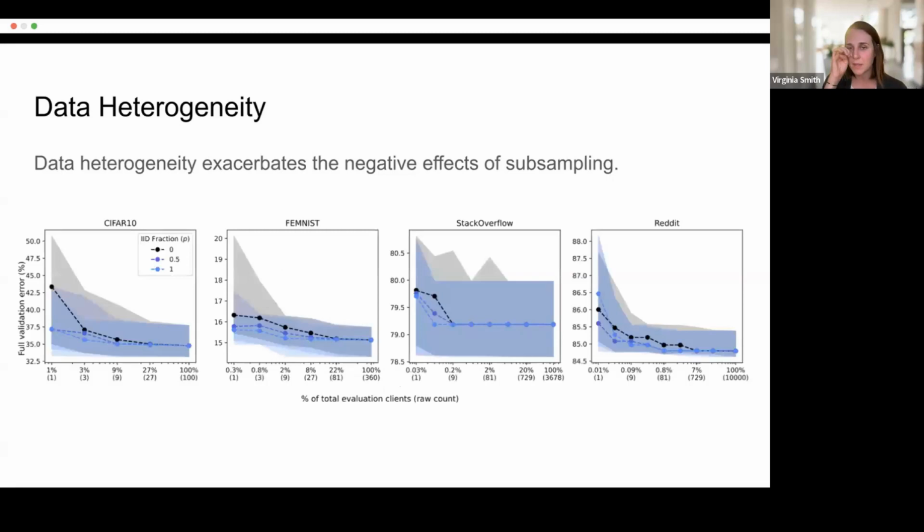Okay, and this is something that we see across all of the data sets. Basically, this issue of heterogeneity exacerbates this issue of subsampling. If you're performing subsampling in terms of the validation clients and you have more heterogeneous data, then this is an issue that you would see.